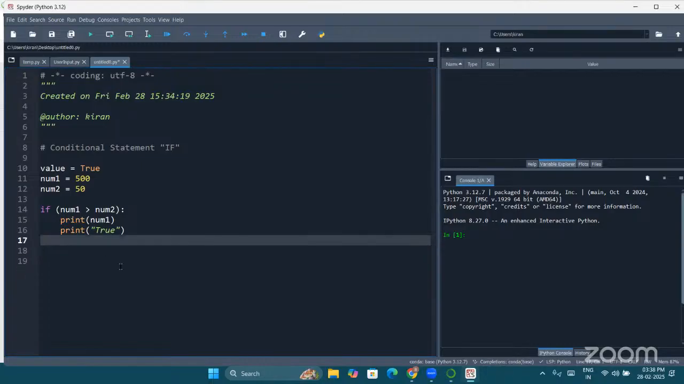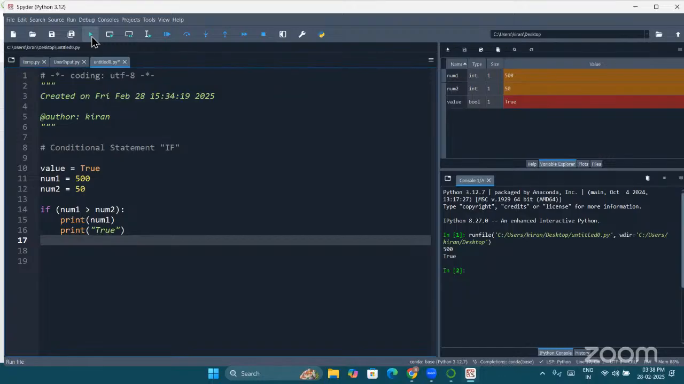So over here, let us see what will happen when I run this piece of code. When we run, the entire code will be executed. Once you click on the run button, the complete code will be executed. So it has created a variable called value, which is holding Boolean value true. Number1, 500 and number2, 50. All right. And look at the output on the output console. So the condition is satisfied, isn't it? 500 is greater than 50.